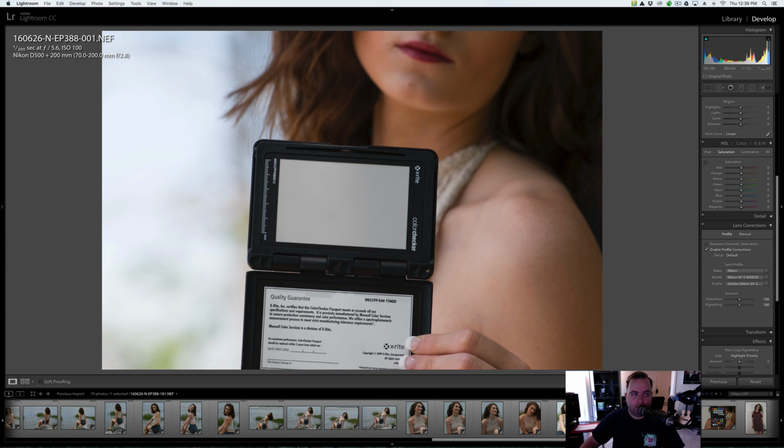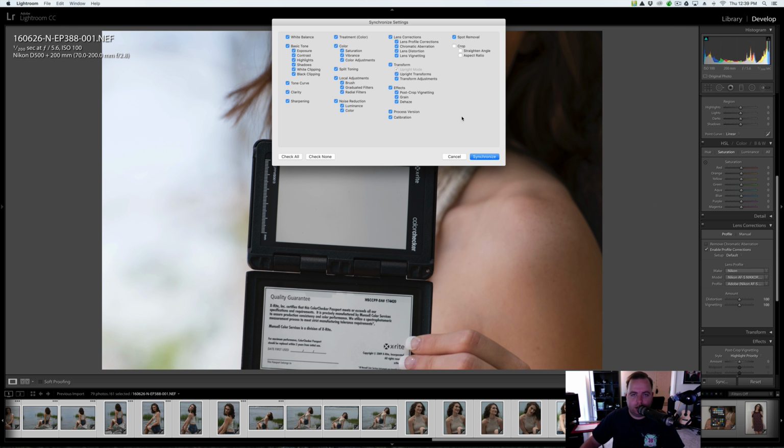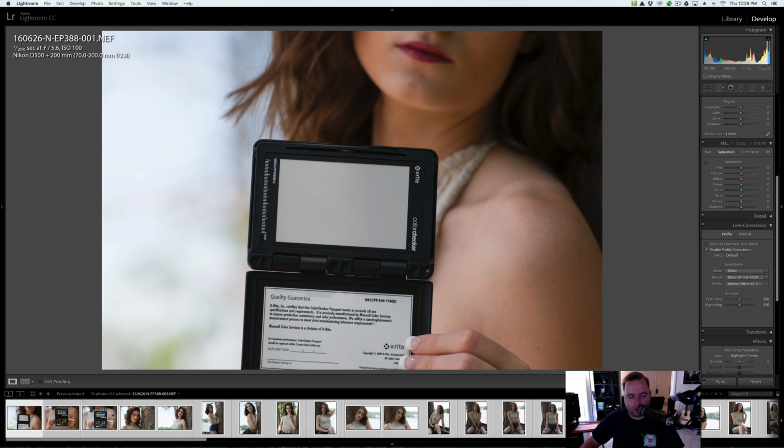Hold shift. I'm using a Mac, so it might be different on Windows. I'm not sure. Click to the end of the photos, and you'll see a whole bunch highlighted. Down here at the bottom, there's a sync button. Hit sync and this window will pop up. I always do everything except for crop, and I hit synchronize. Go back to the beginning.